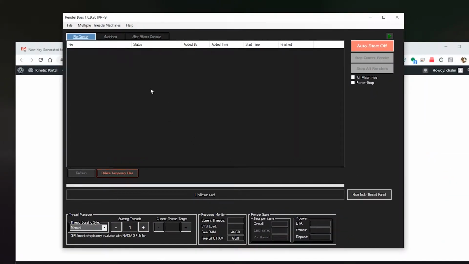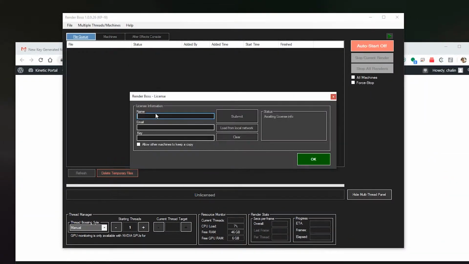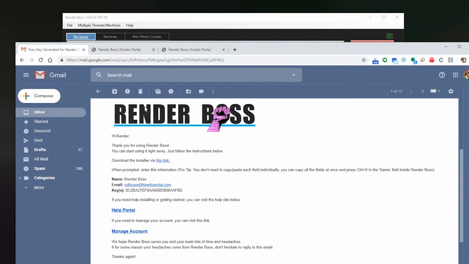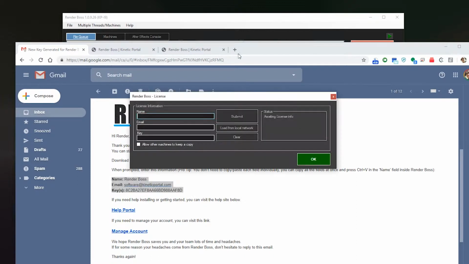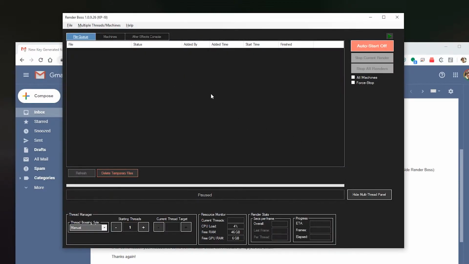And great, we're inside RenderBoss. Since it's the first time it runs, it will bring up the license window. And here I just have to copy the info from the email. I can actually just copy the whole thing like this. And if I press Control B on the name, it will place all the info automatically. Then just hit submit and done. Great, RenderBoss is ready. Now we just need to send some renders.